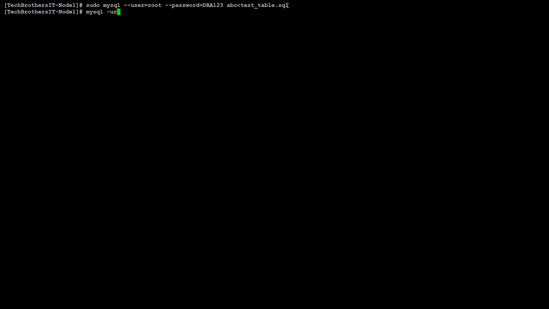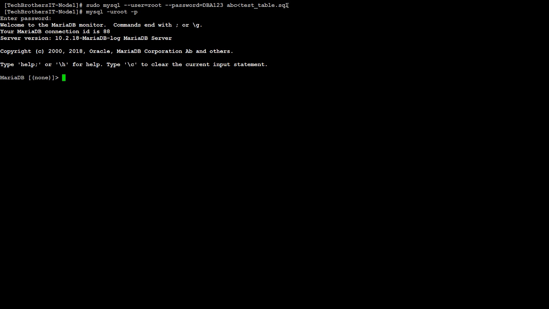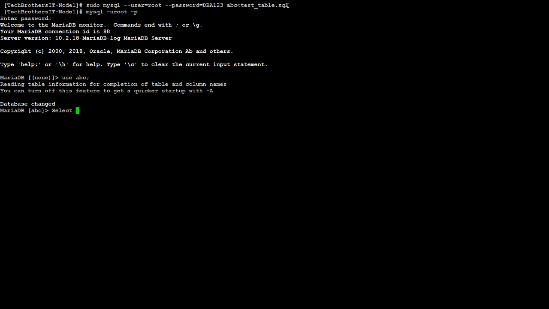Now we go back, mysql -u root and -p, provide a password, and then use ABC. And if we take the count from test, it should be there. There should be one record there.